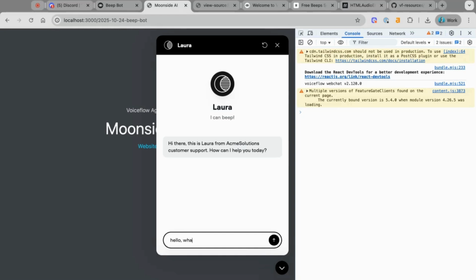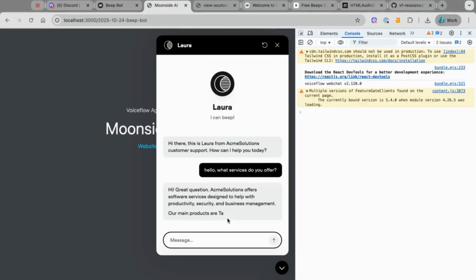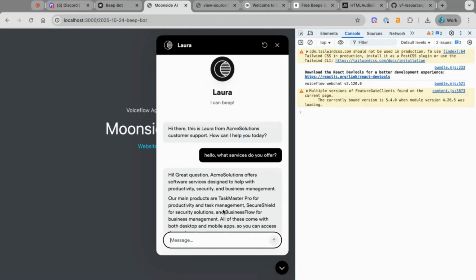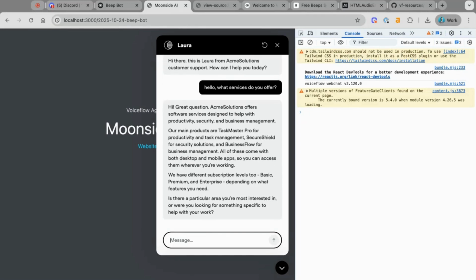Hello, what services do you offer? Just to see that this actually works. Nothing else. Okay, great question. That's all from the widget. We publish, it's in production, that's fine. So how do we do this?